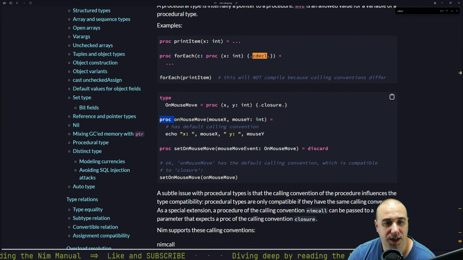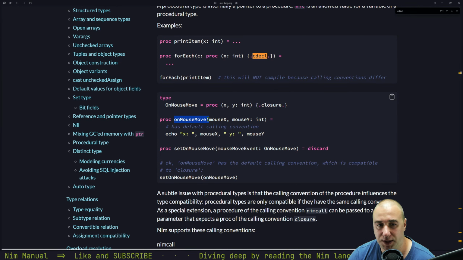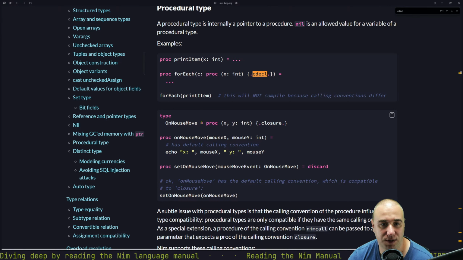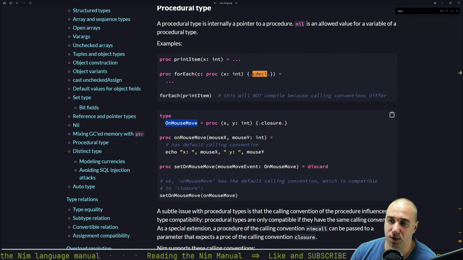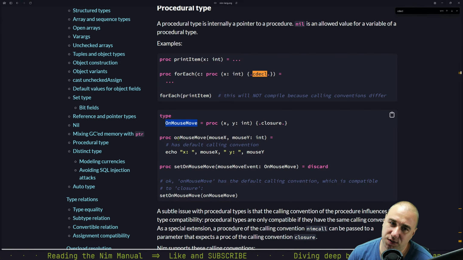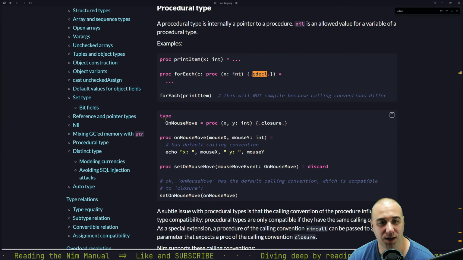And then we actually define the procedure here, like an example on mouse move, this and that, and has default calling convention, yep, and echo some stuff. And therefore, set on mouse move, we could basically pass it here. There we go. We can pass it. It fits in there. So you can define those as actual type. So that's very convenient as well, because you can avoid retyping the same thing many times, like you would often do in TypeScript. I guess you could define it as well as a type. I don't know. And Nim kind of seems a little bit simpler.